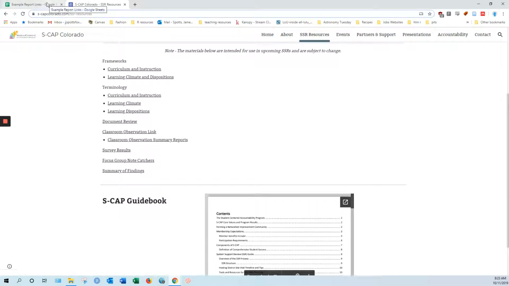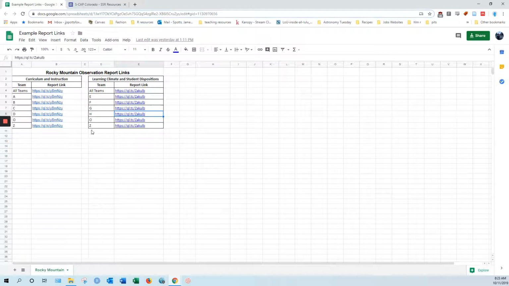And when you click that, it will take you to a spreadsheet that will have a bunch of links to different reports. You can remember that we did the Rocky Mountain District for our fake observations. And you'll notice that there are two columns here, one for curriculum and instruction, one for learning climate and student dispositions. We were doing learning climate and student dispositions in our example earlier, so we'll stick with that. And then we were also on Team H. So we'll find Team H, and then we'll click that link.